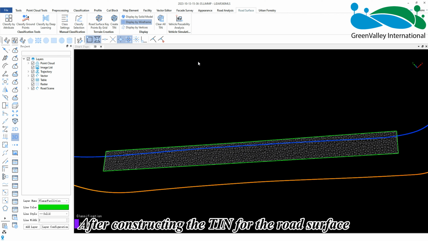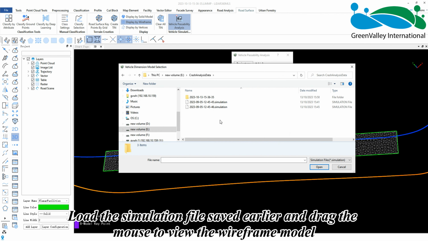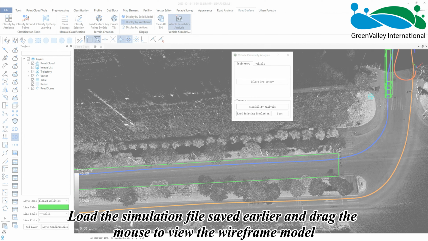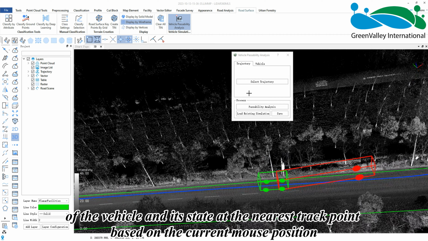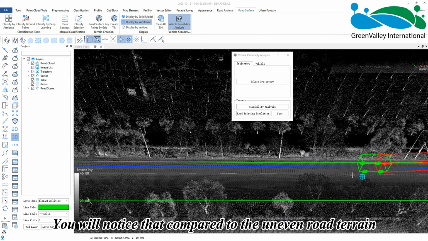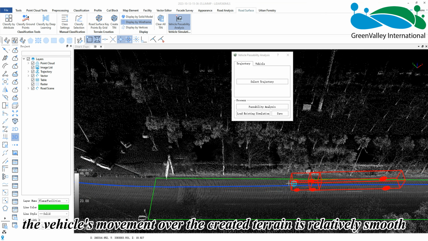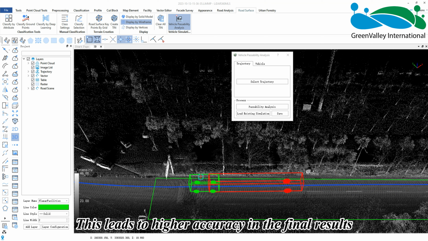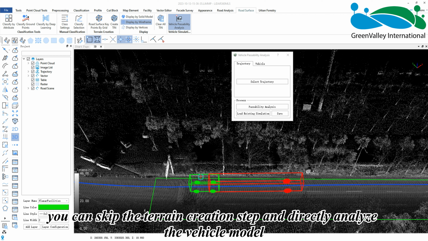After constructing the tin for the road surface, you can proceed with vehicle simulation. Load the simulation file saved earlier and drag the mouse to view the wireframe model of the vehicle and its state at the nearest track point based on the current mouse position. You will notice that compared to the uneven road terrain, the vehicle's movement over the created terrain is relatively smooth. This leads to a higher accuracy in the final results. If the road terrain is relatively flat, you can skip the terrain creation step and directly analyze the vehicle model.